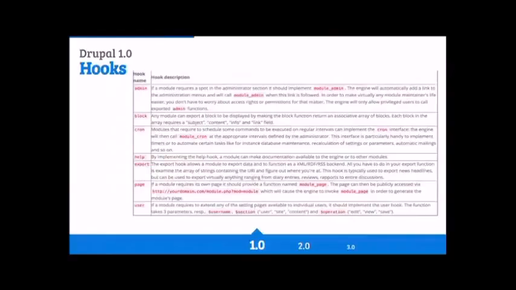How did modules work? Well, the idea was to be able to run arbitrary code at given places in the engine. Those places where you could run the code were called hooks. This is the list of all Drupal 1 hooks. There are just like 7 of them. And impressively, 3 of those hooks are still used in Drupal 7: hook_help, hook_cron, and hook_block.